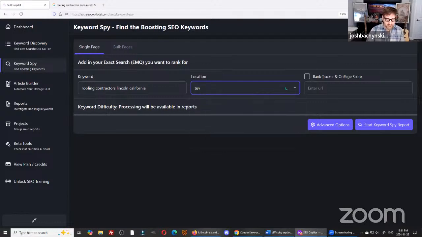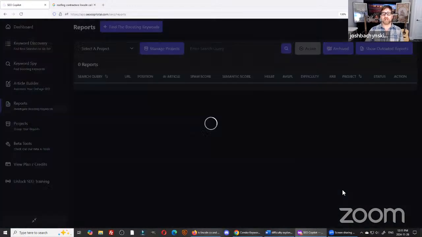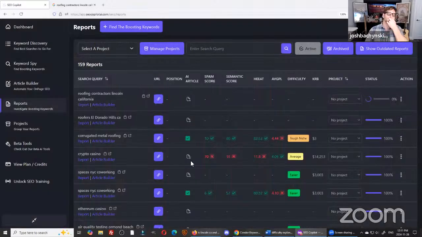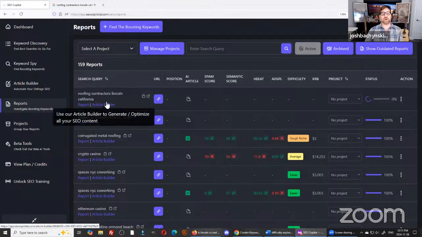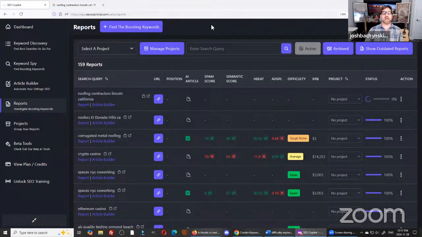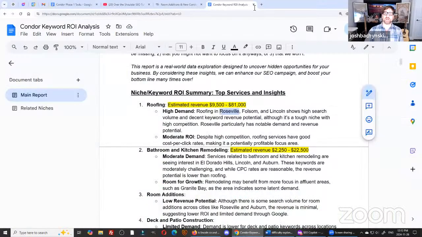Okay, so another trick I can do is I can just select Tuvalu and I can get rid of all of the geolocated areas here. And then I can start the keyword report. I don't really need it because I've got the location in the keyword. So then I'm going to build this report. Once this report is done, I'm going to do the article builder. And I'm doing Lincoln first, but I'm going to do all these first, right?